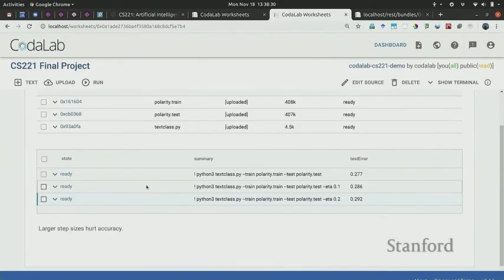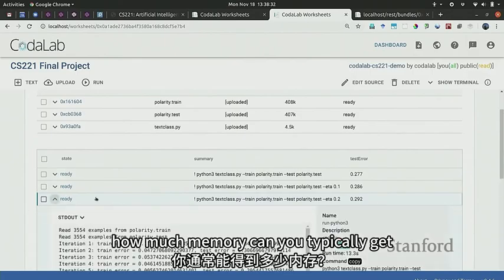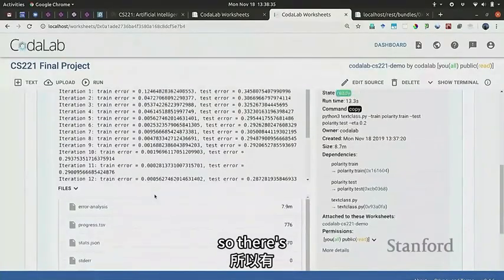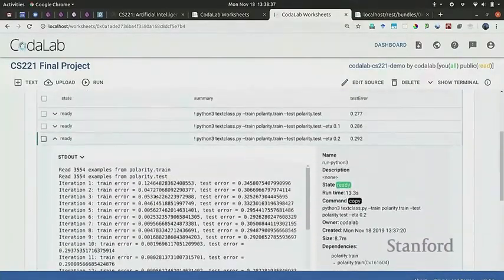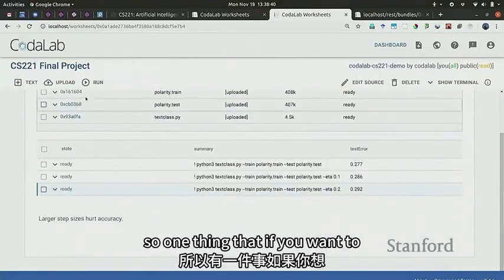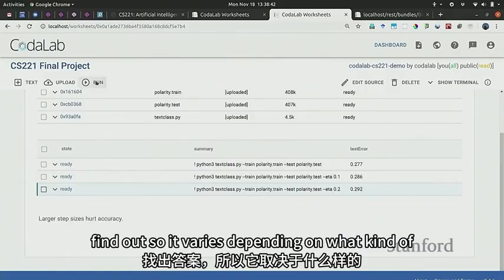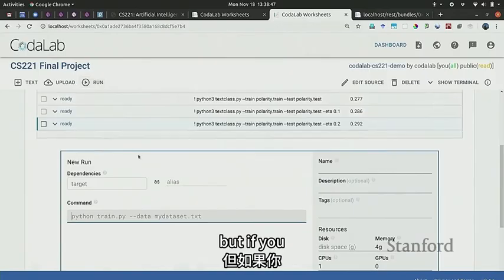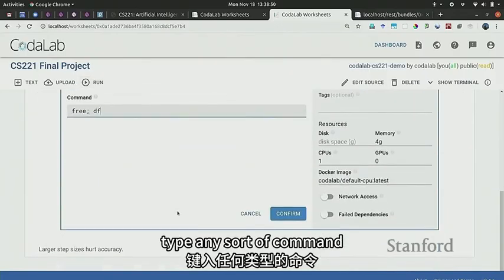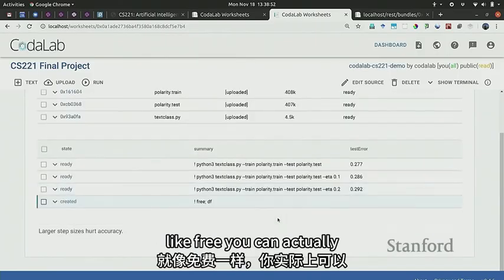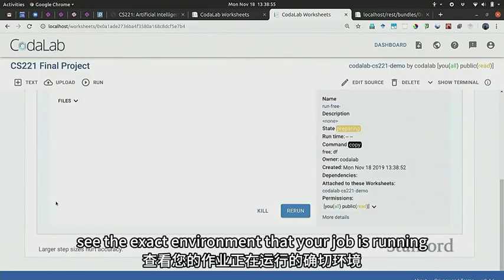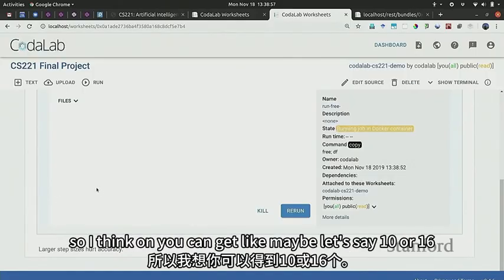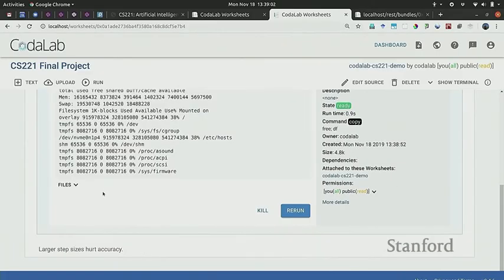Question? How much memory can you typically get? It varies depending on what kind of resources are available. But if you type any sort of command like free, you can actually see the exact environment that your job is running in. I think you can get maybe, let's say, 10 to 16 gigs of memory.